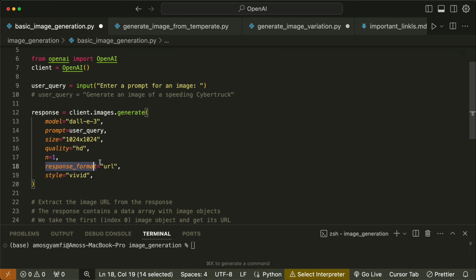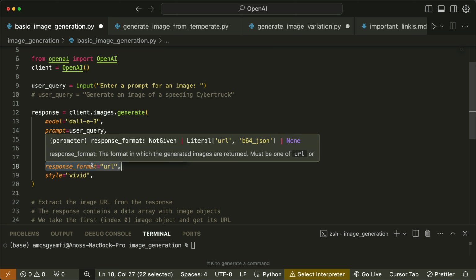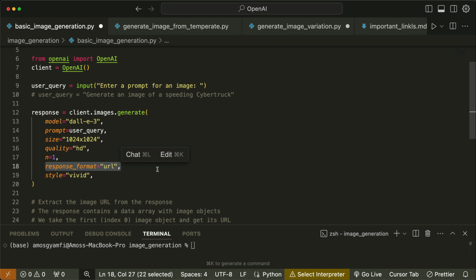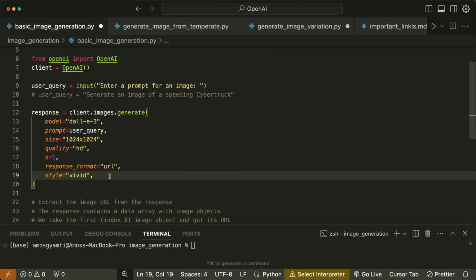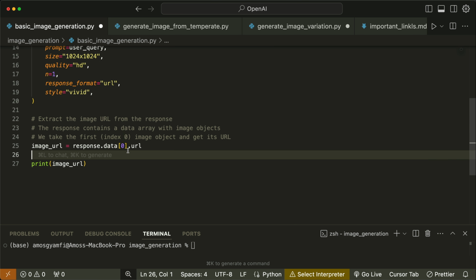Next, we specify the response format as URL. You can also remove this parameter. By default, we get the same URL as the response format. Another parameter you can specify is the style of the image. Over here, we have two options. We have vivid and natural. So those two parameters determine how vivid or how natural you want the image to be. Let's leave it as vivid. You can also experiment with natural. The next thing we should do is to take the first index of the image object and get its URL. Finally, we print the image URL.